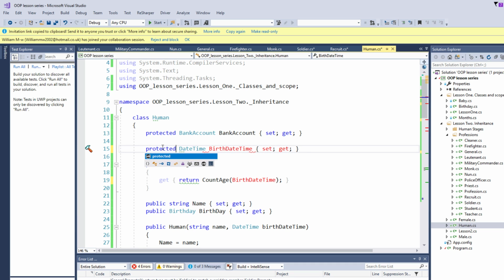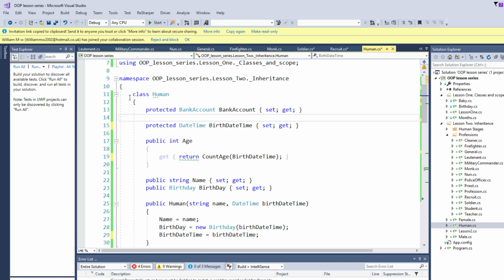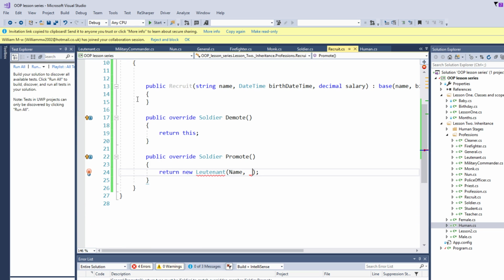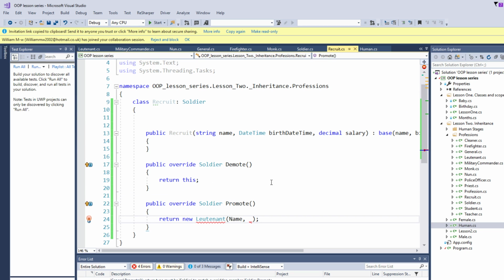Now it's a property, now it's protected, and it persists. So if we go back, we can create a new lieutenant, but we will always have to write for each rank how we create from one rank another rank. We will always have to write two parameters, which is name and daytime, but we don't want that.